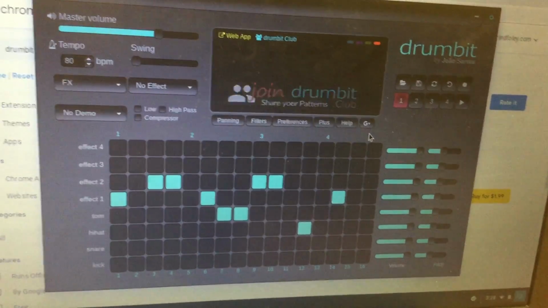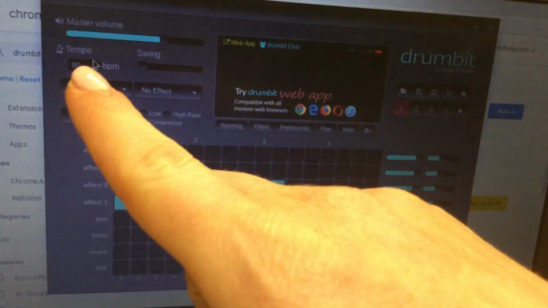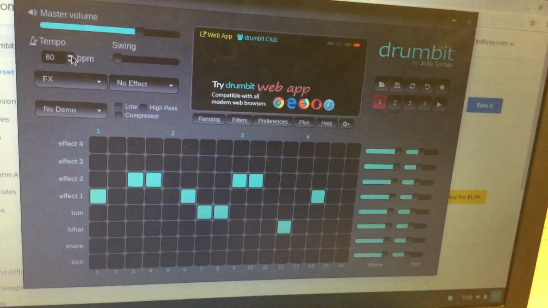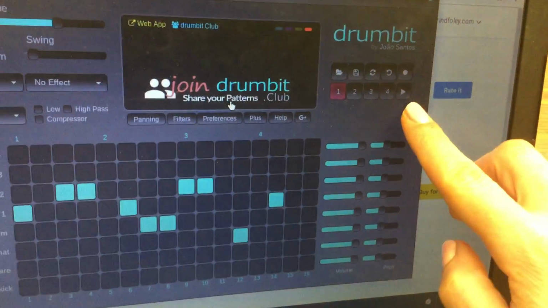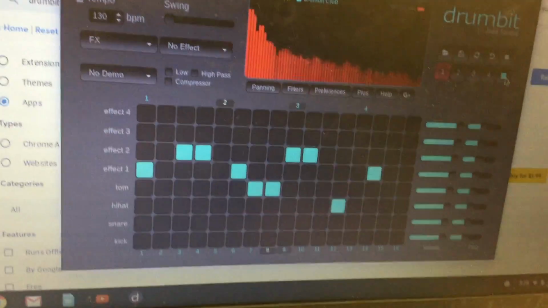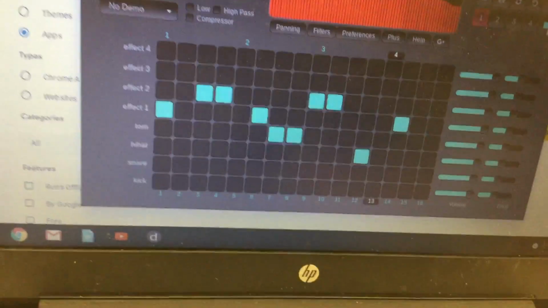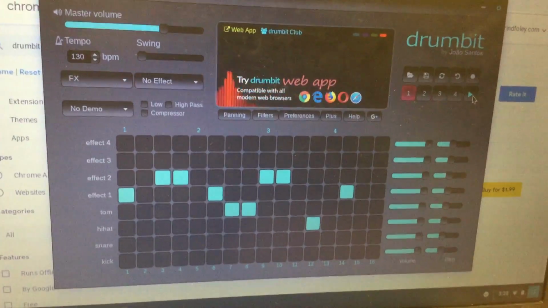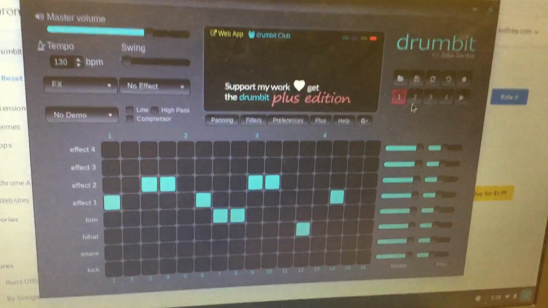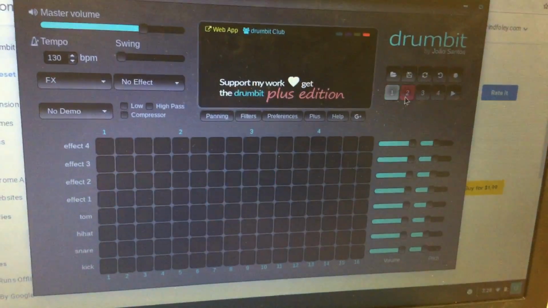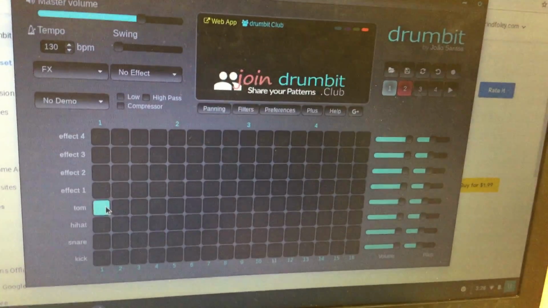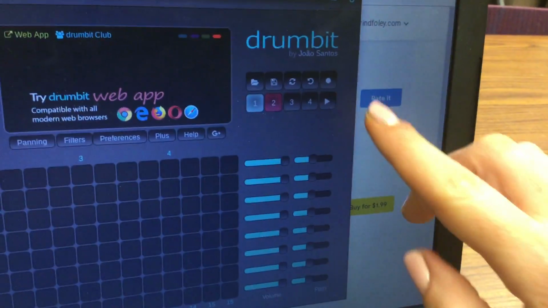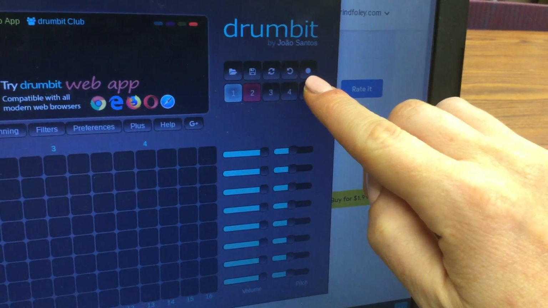All right. Then what you can do is change how fast it goes. So right now it says 80 BPM. If you were to increase that number, let's just say, for example, I did 130, and then I hit play, you'll notice it goes faster. All right, anyway, then you're going to click on where it says 2, and you can continue to add more sounds to your beat. Anyway, once you have completed your beat, you're going to click the circle to record it.